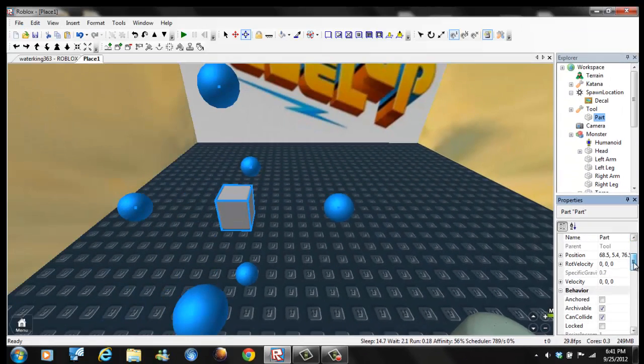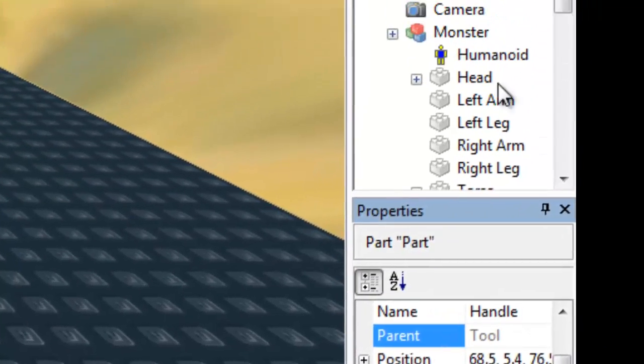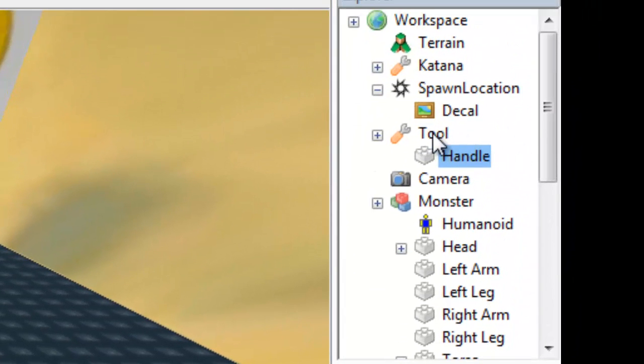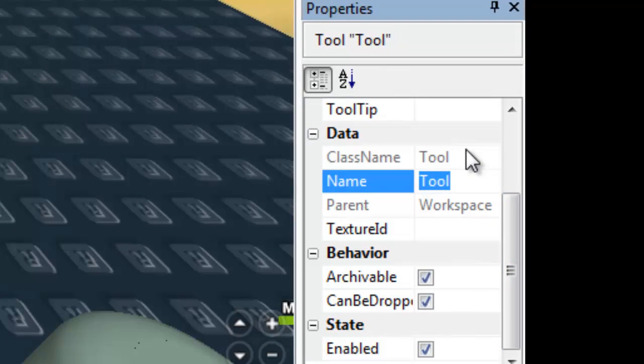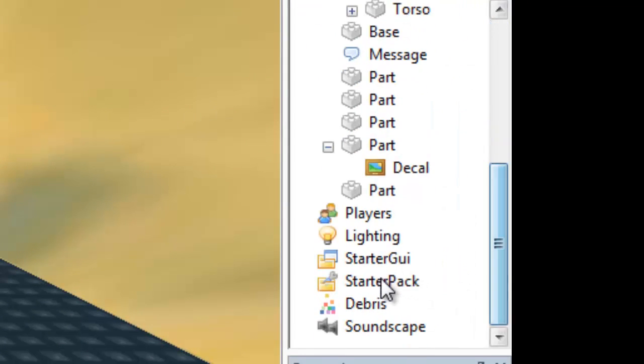Now the last major thing you need to do is put a handle, otherwise you may not be able to wield this item. Or actually, you will not be able to. What I'm going to name this is the key. And I'm going to store it in lighting so I can take it out later.